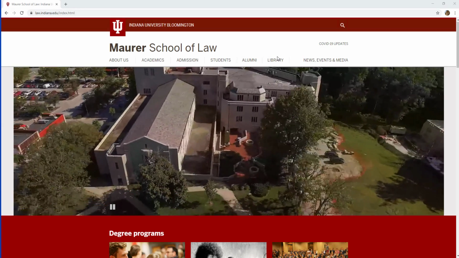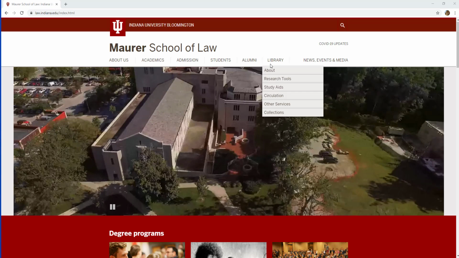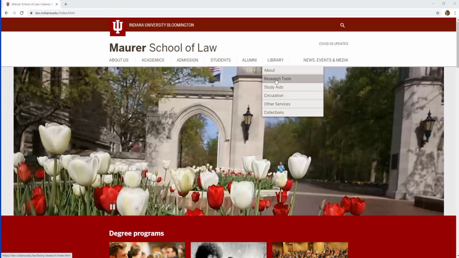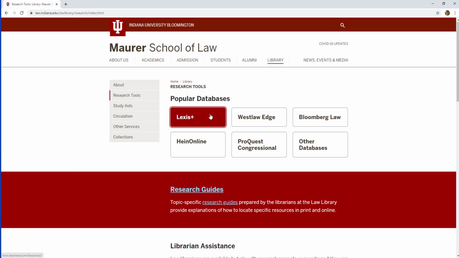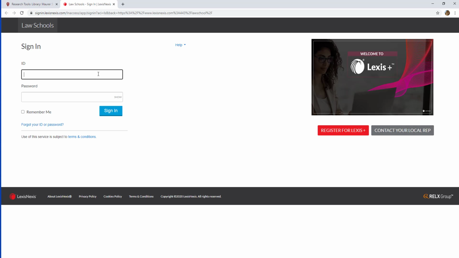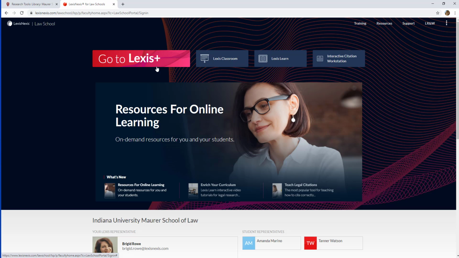To navigate to Lexis Plus, go to the Maurer website, click on Library and then Research Tools, then the Lexis Plus button, and log in. After you've logged in, you'll reach this screen. From here, just click on Go to Lexis Plus.